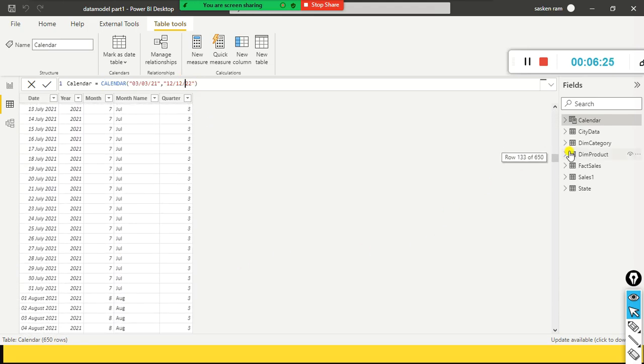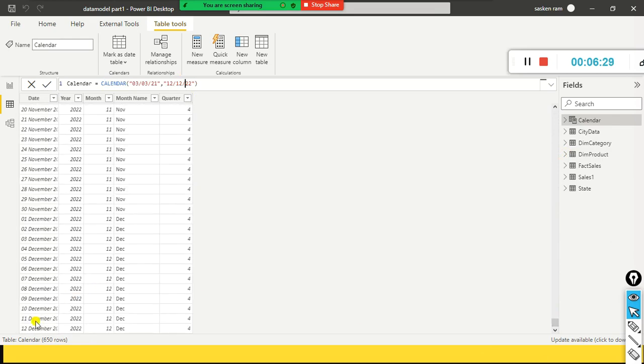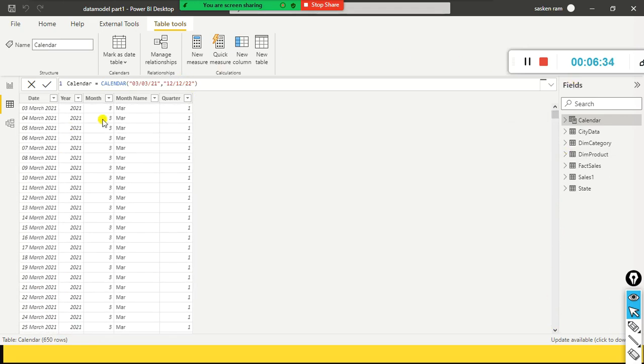If you go down here, 12/12/2022. So I just created. This is one of the rules that you need to remember. When you create a date table, make sure that your date values are stored sequentially, even though you don't have any transaction in between. For example, let's assume that 10th March and 15th March were holidays, but still I need to store the date value sequentially.